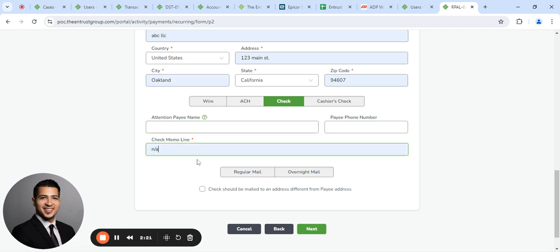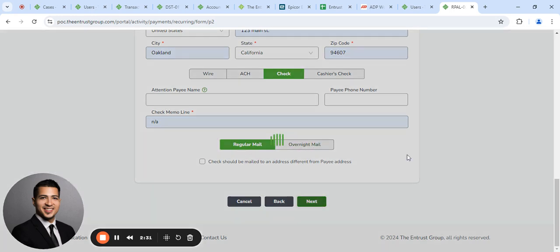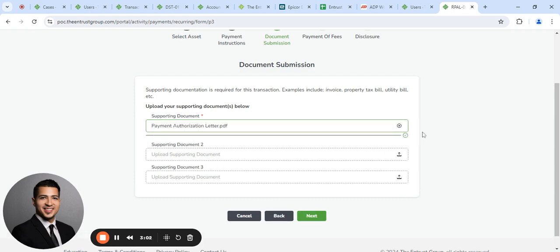For the check memo line, if there's nothing that's special about it, you can just put NA. We can send it via regular mail or overnight. Overnight is $30. Click Next. Here's where you want to go ahead and upload the invoice, property tax bill, utility bill, etc. Click Next.